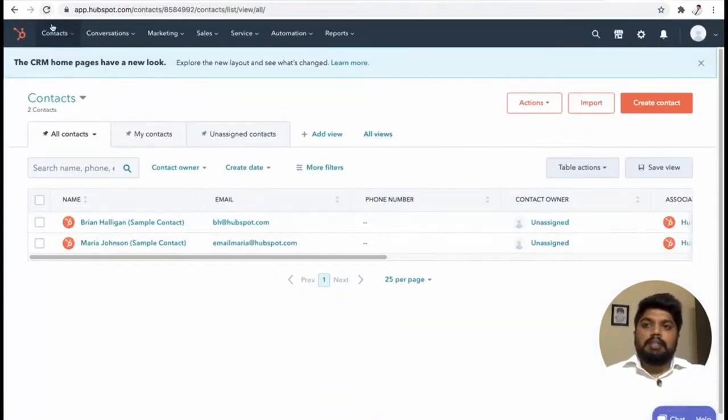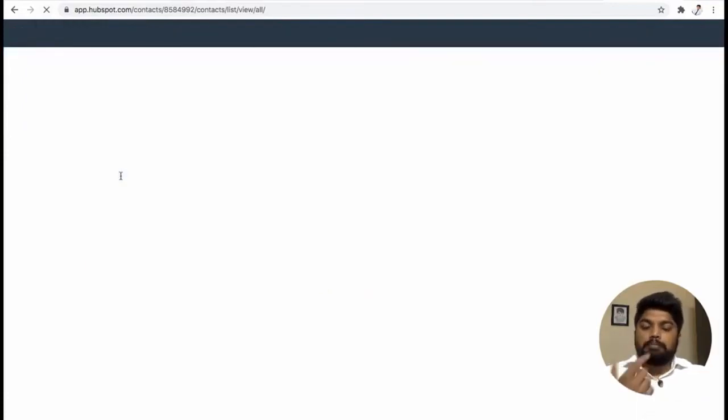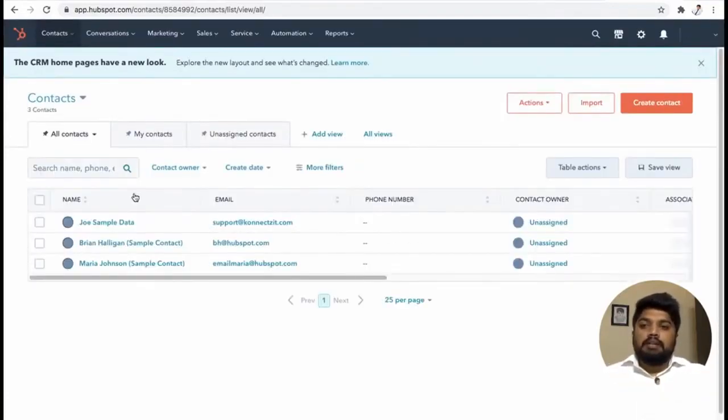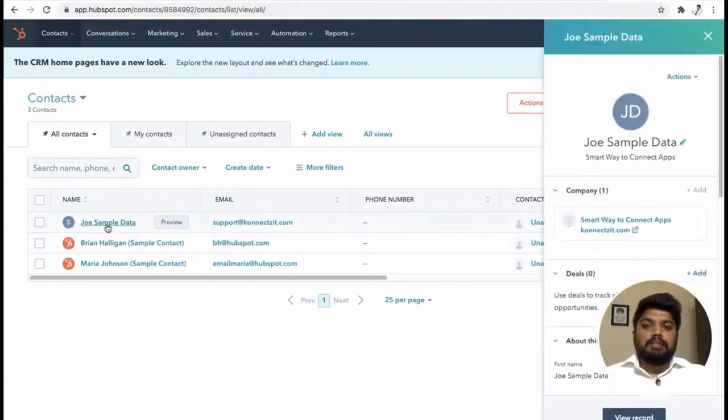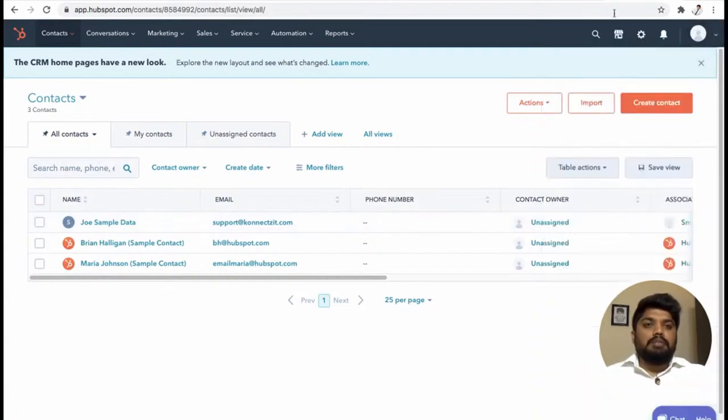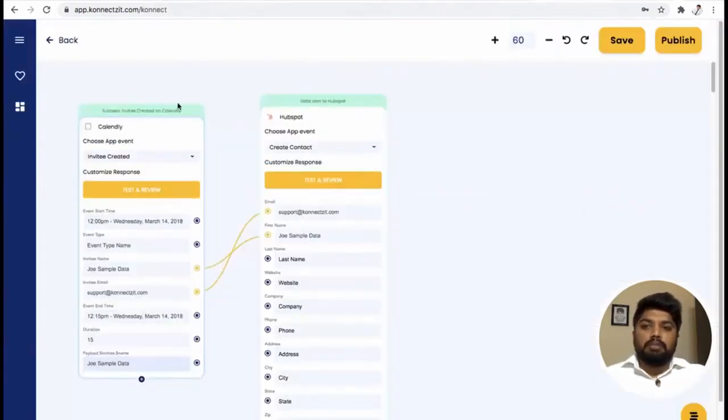Now the data has been sent to HubSpot, so we can go ahead and check whether the sample data is present inside HubSpot. You can see that the sample data is present, with the name and the email. So basically what I'm doing is, whenever there is a new appointment booked inside Calendly, I'm storing those records in HubSpot CRM.